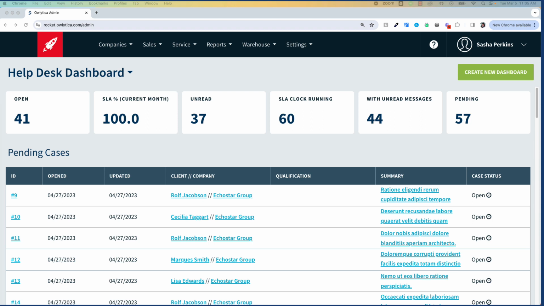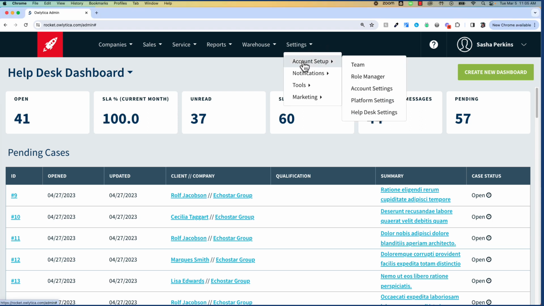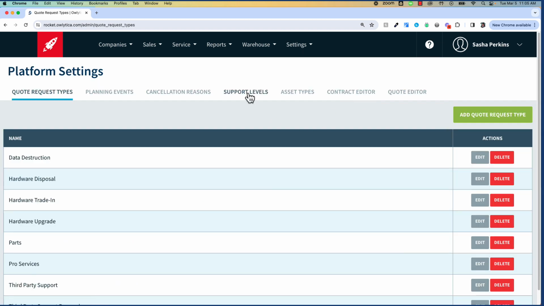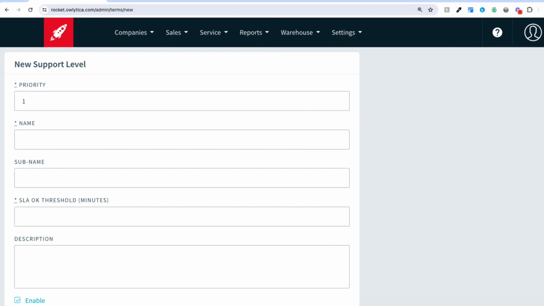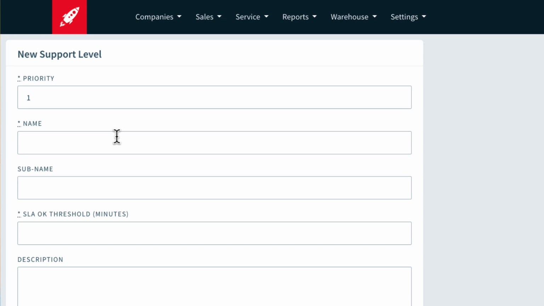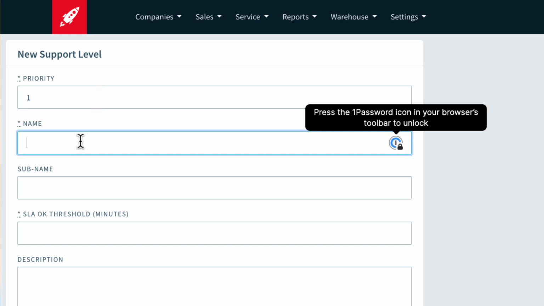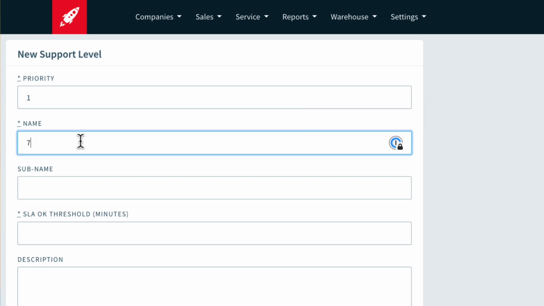To create support levels, you want to go to Settings, Account Setup, Platform Settings. Once there, you're going to hit the Support Levels tab. Next, you're going to click Add Support Level. So first you want to set your priority. In this case, we'll leave the default of 1, and then we're going to put in a name. So I will do 7 by 5 by next business day.